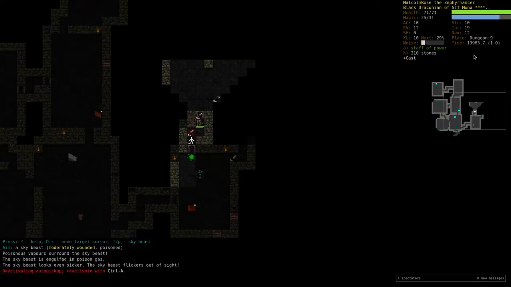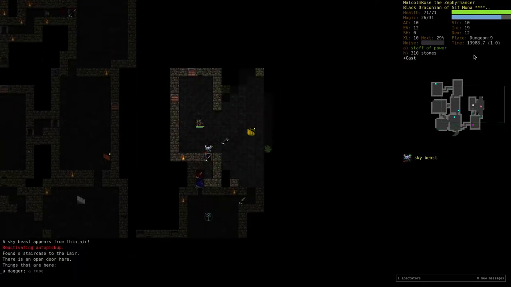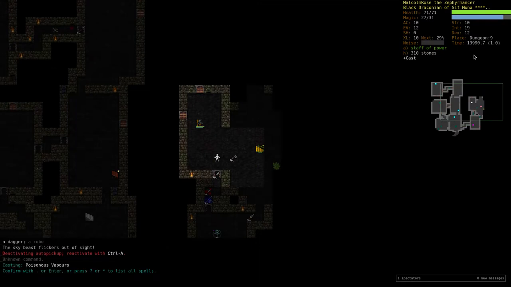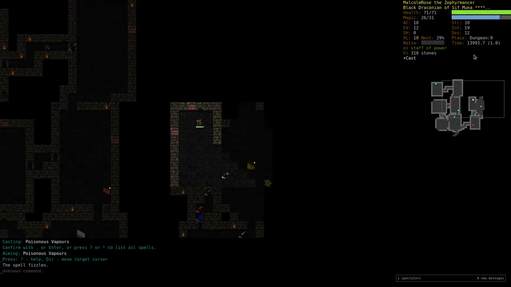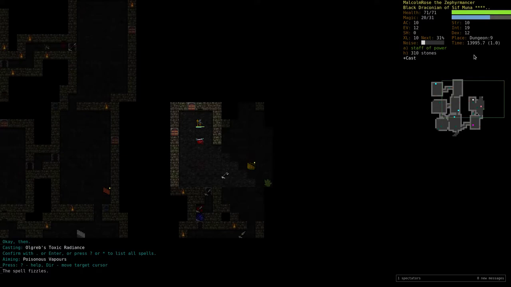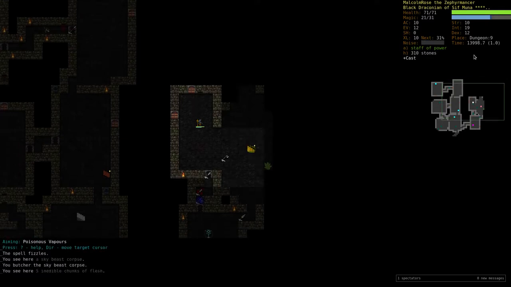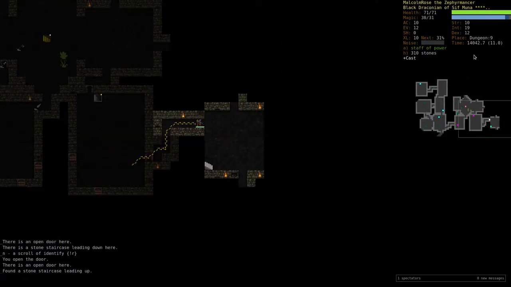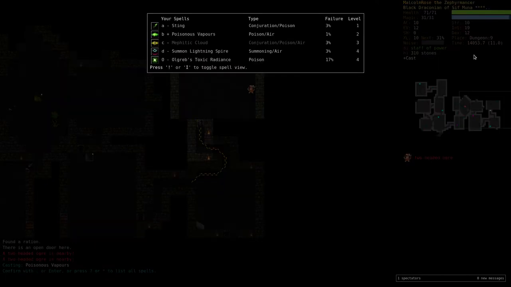I mean, really, there's nothing in the early game, or perhaps in almost all the game, that can deal with poison and electricity. This is interesting. I think it won't let me use poison vapors unless something is in the square and I can see it. May have forgotten how that works.